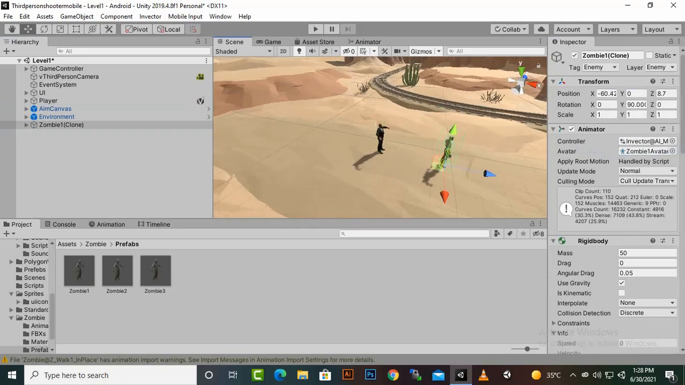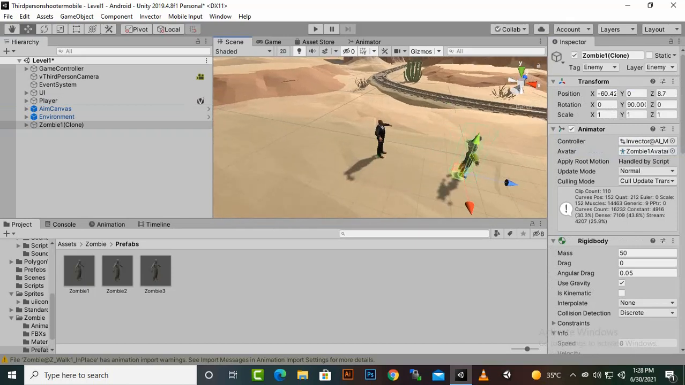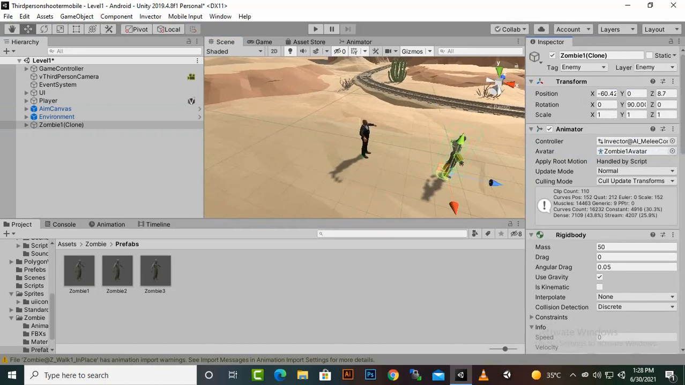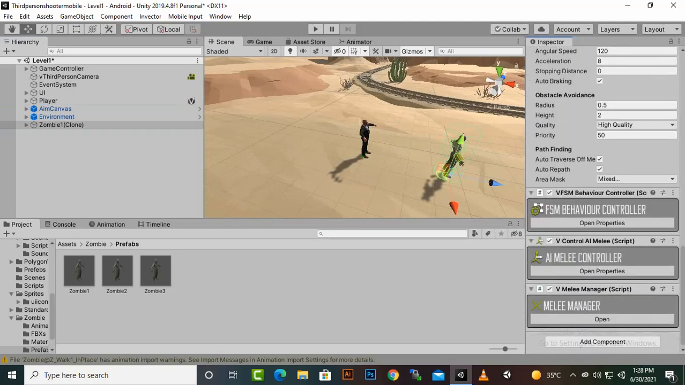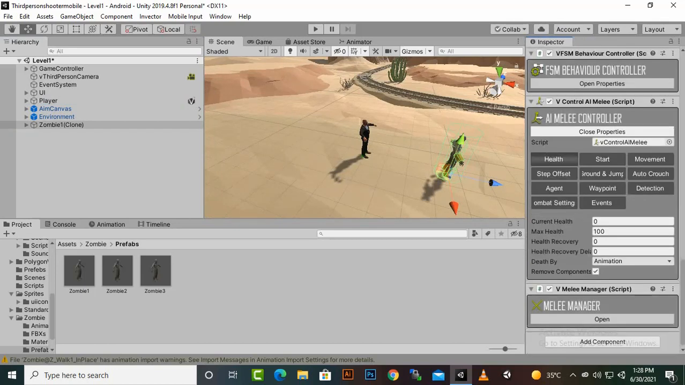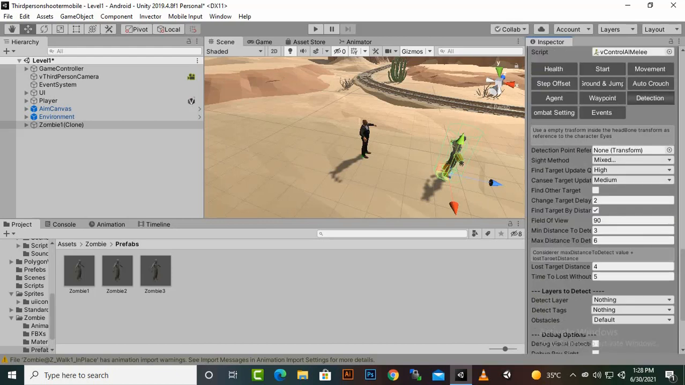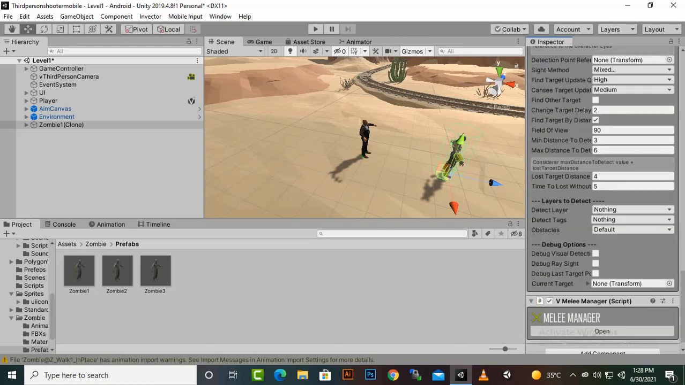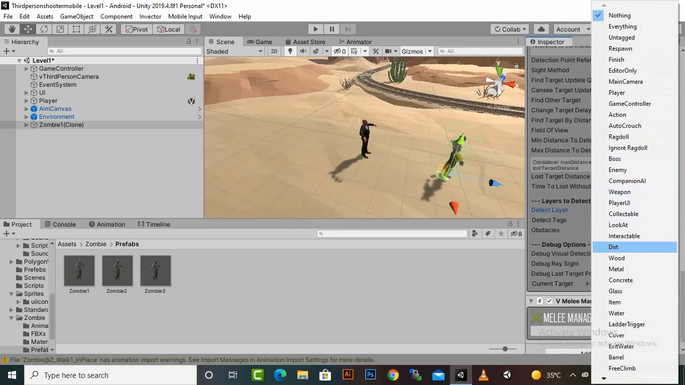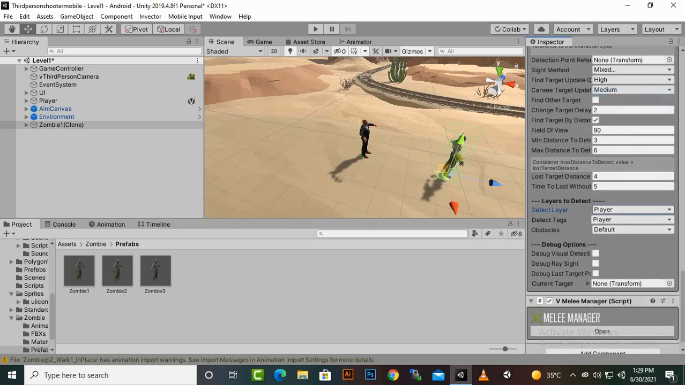So now you can see that we have our zombie here, and when we select the zombie, you can see the properties of the zombie. Here if we open the Melee controller, you will find a lot of properties related to waypoints, detection, etc. We have to come to detection, and here you have to select detect layer, which should be player, and detect tag should be player as well. Okay, it is very important.